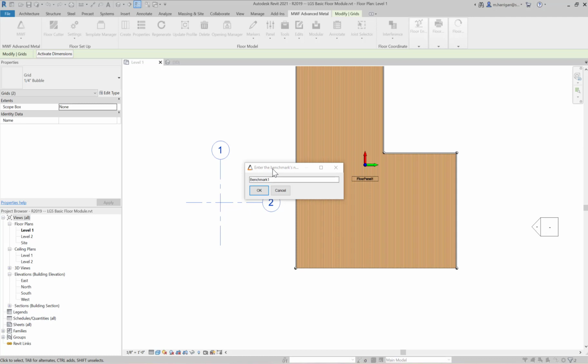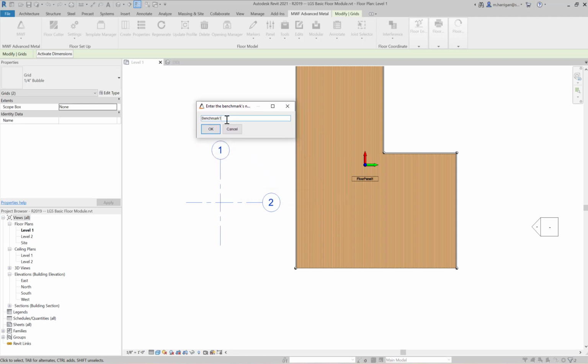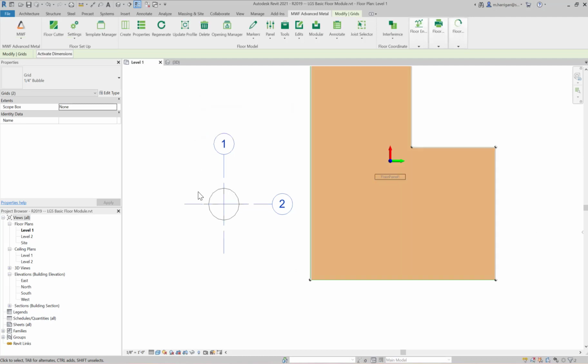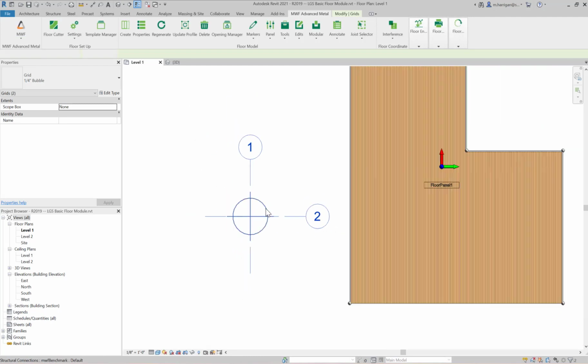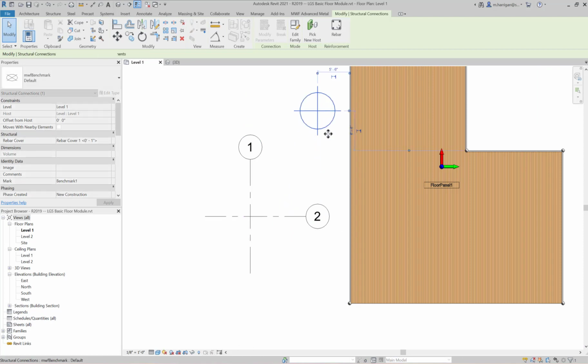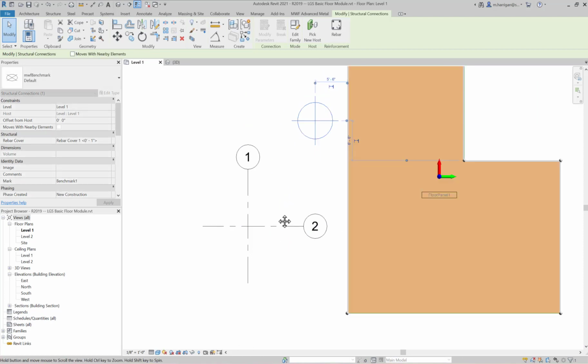A dialog box is going to pop up asking you to name that benchmark. I will keep the default. I'm going to hit OK. And you can see it has placed this benchmark. I am now going to select that benchmark and move it into this location.